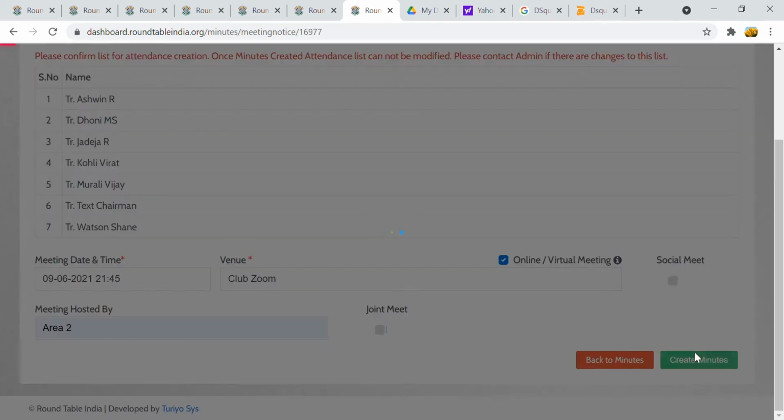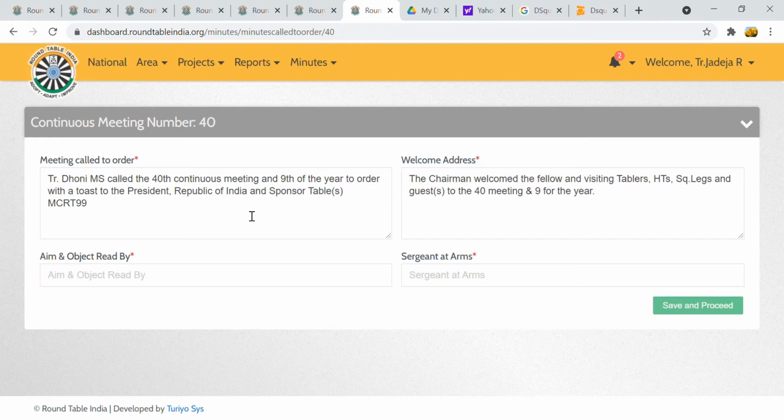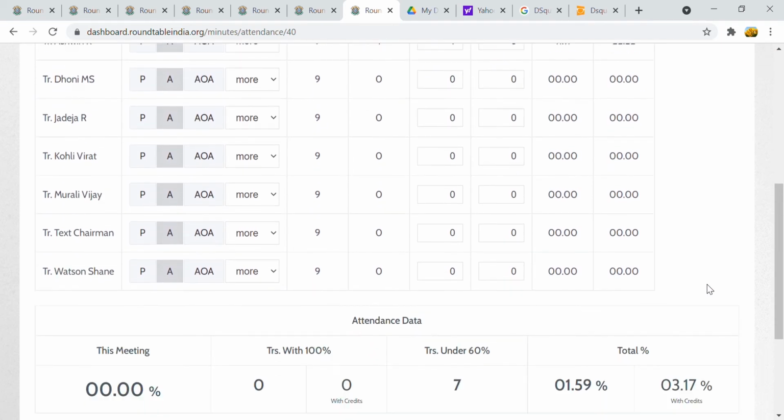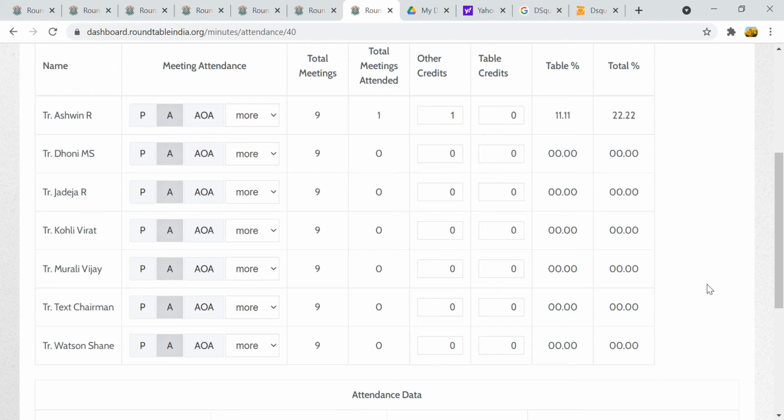Create minutes. This is a self-fill form where you enter the meeting call to order, welcome address, and aims and objects read by. Please enter the details of the person reading it and the sergeant details. Save and proceed. This is the attendance section. You have 7 different types of attendance that can be given.